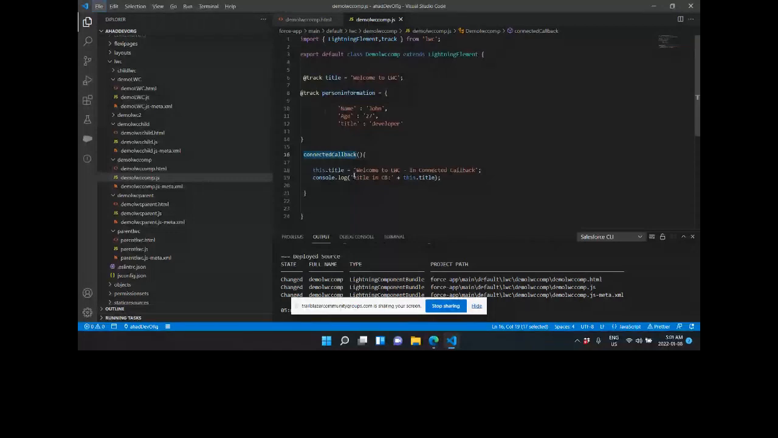As developers, we make many manipulations to the component using this connected callback. Initially there are multiple requirements that when the page loads, the values in the component should reflect a certain way. So we use connected callback to modify the data and show it in the HTML. It's similar to your Aura init method, which also works when the DOM is being inserted on the page.